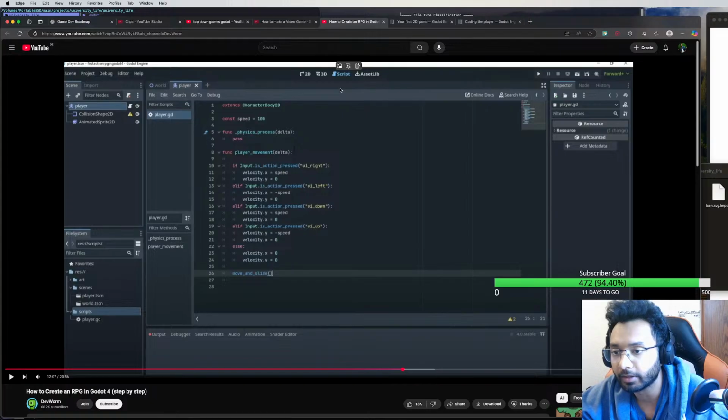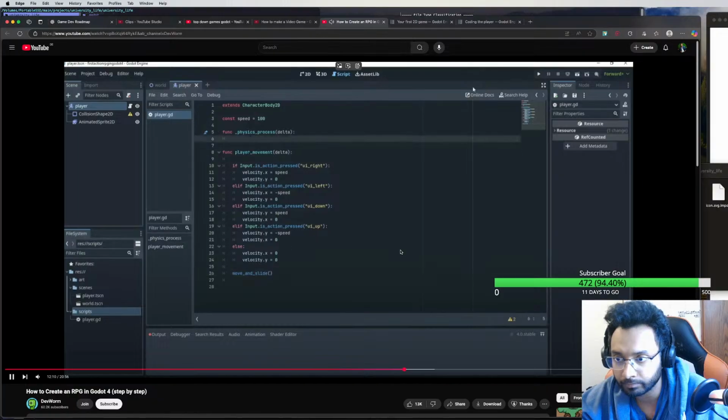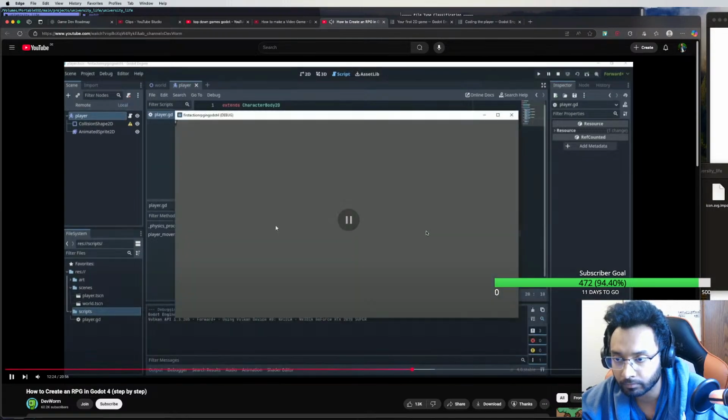So there's a bunch of if statements, and if none of them apply, we stop and we're at a standstill. But at the very bottom of the function, we need to do move_and_slide, and then just call that function. It's a built-in Godot function. And in the physics process function up here, we need to call the function that we just created. So we'll do player movement, and then we'll pass through delta. We're not actually using delta yet, but we will use it in a little bit. Now we can play the player scene.